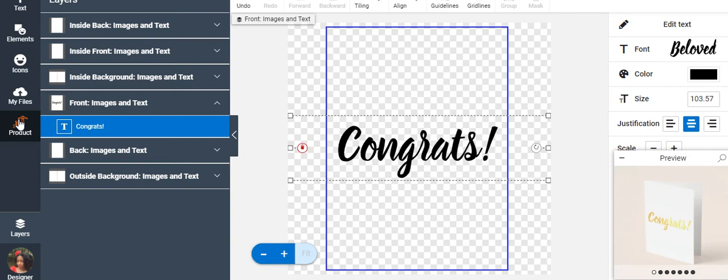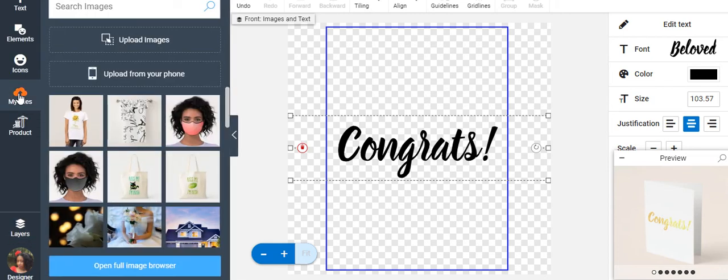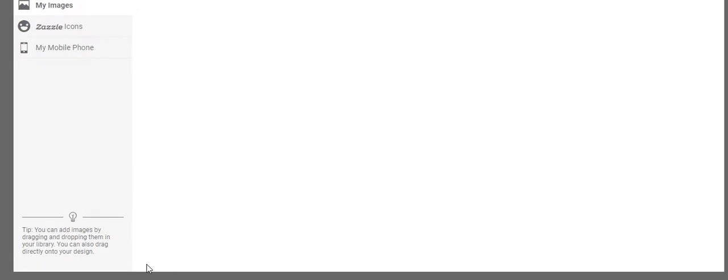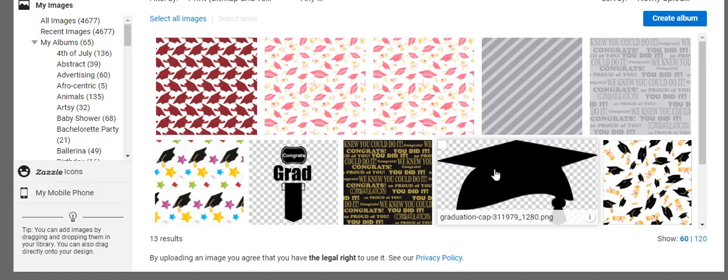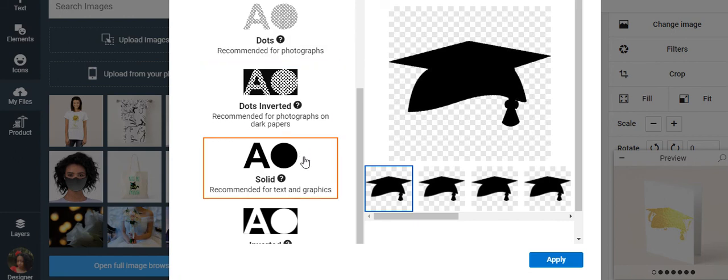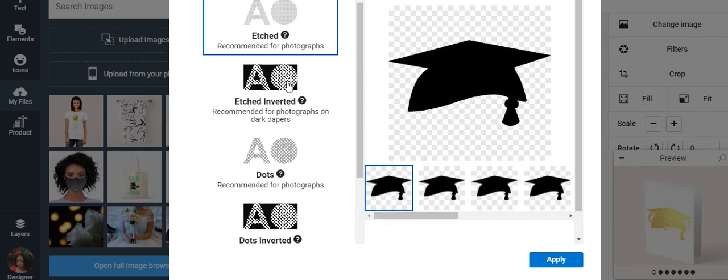And now I want to add an image. So I'm going to my files. I already have an image, but if you don't, you can just upload images from your desktop or tablet, whatever device, or your phone. So my image is a graduation cap. And you see you have different filters that you can use: etch, etch inverted, dots, dots inverted, solid, inverted. And each filter lets you know what it's recommended for.